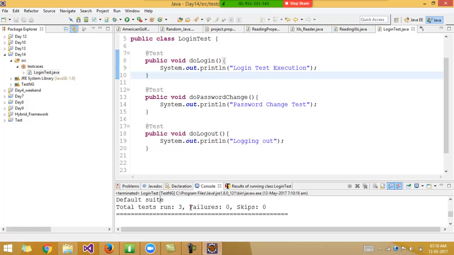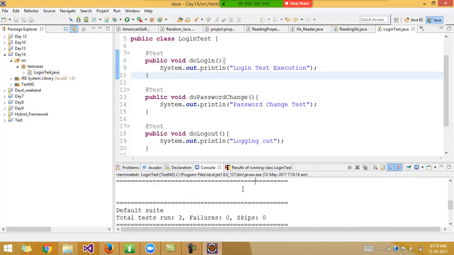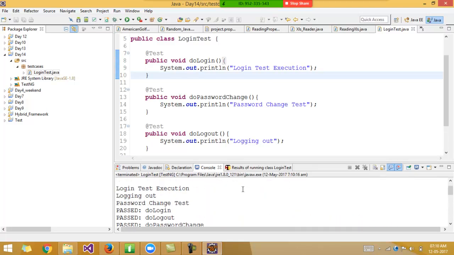you see that it's clearly written over here, total test runs are 3. And if you look at the output, it will be printed over here: login test execution, logging out and password change. But the order is not the same. First it is printing login, then logout and then password. We were expecting login, password and then logging out. So don't expect the order to be the same.